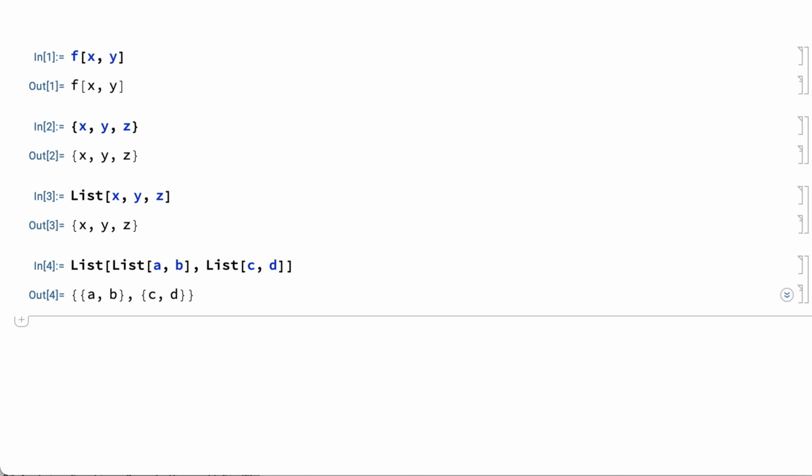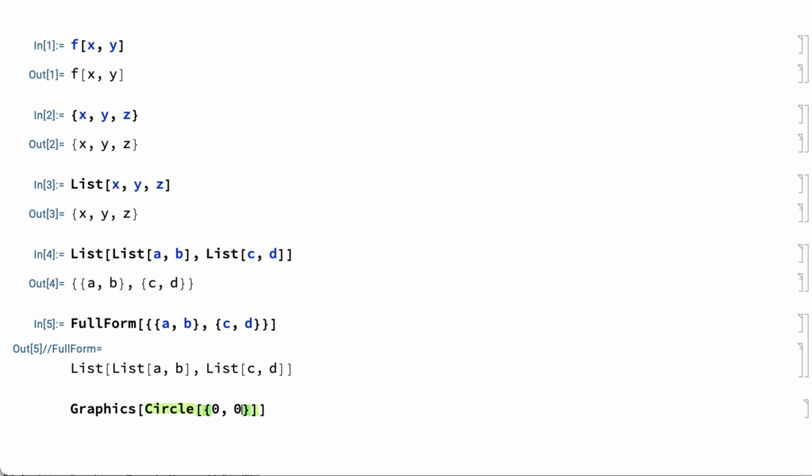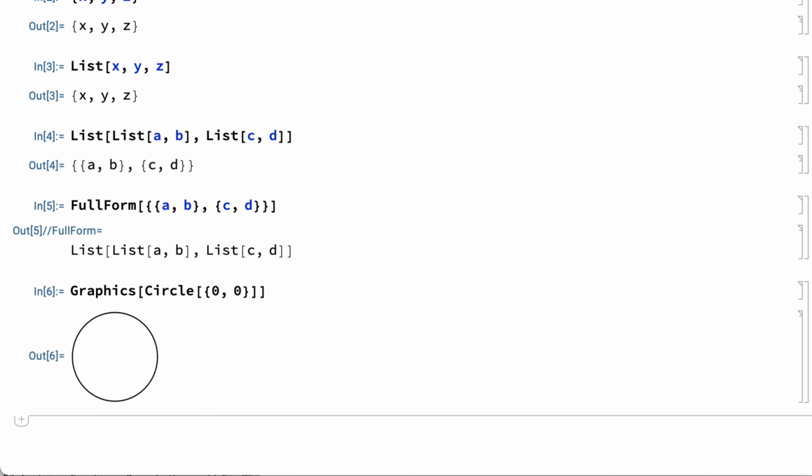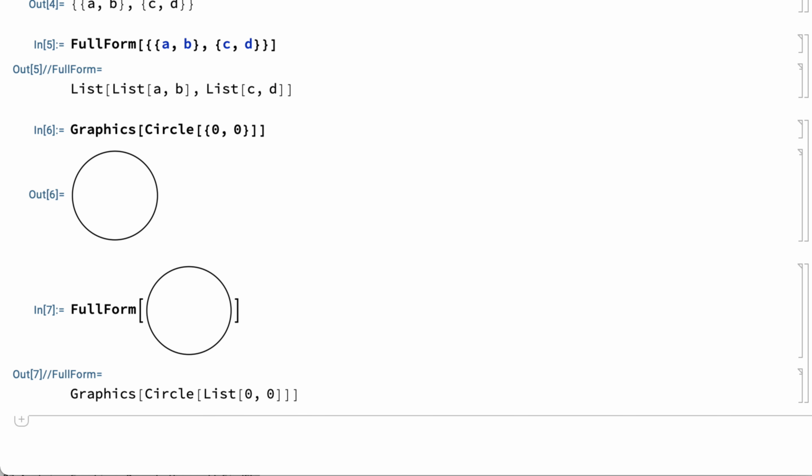The FullForm function can be used to see expressions in their full internal form, which is the form with commas and square brackets. This shows the internal form of those nested lists. In addition to lists, which typically display with curly braces, there are many expressions that display in special forms. This graphics expression, for example, displays as a circle. As with lists, FullForm can be used to see the internal form of that expression.